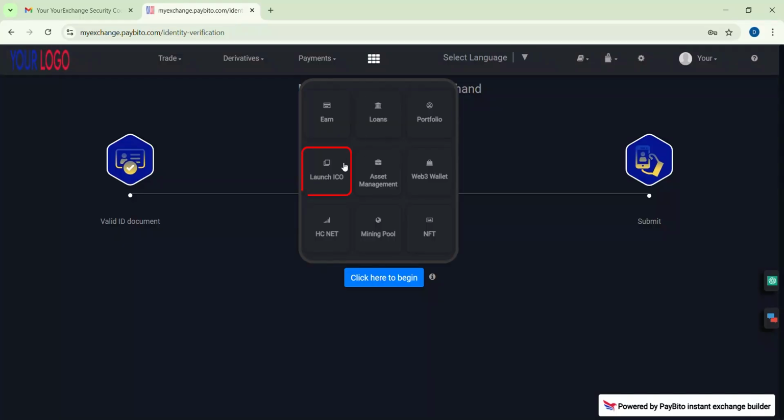Welcome to the Launch ICO section. To get started, please log in or register for membership if you are new.